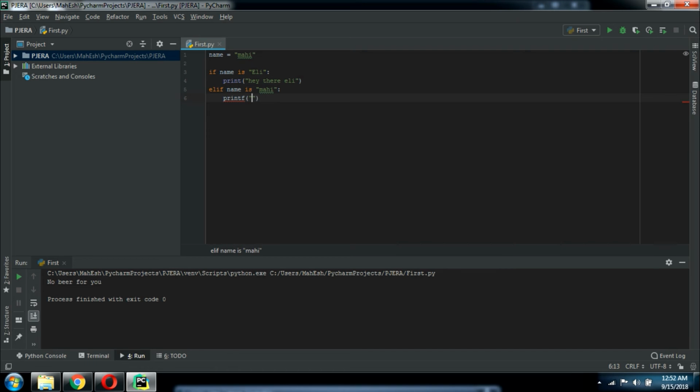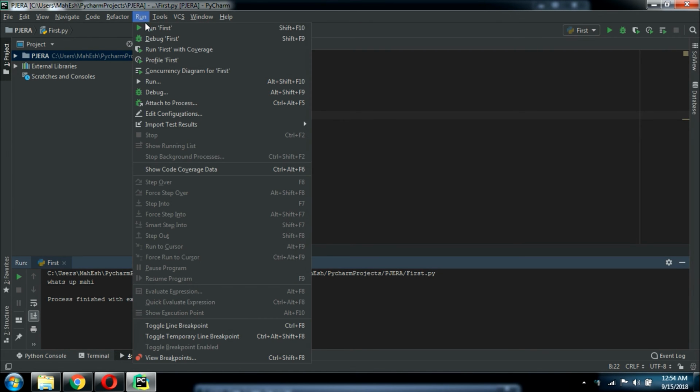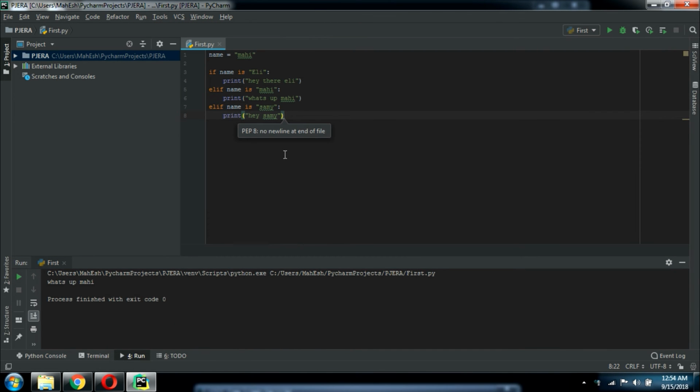We can actually have as many of these elifs as we want, so we will say okay, if it's Sammy, print "what up Sammy". So pretty much it's going to go one by one and only execute a certain block of code whenever the condition is true. So hit run, and of course the name is Mahi, so it said "what up Mahi", thought so. Pretty much it ran through top to bottom and said okay, is this true? Nope. So go down here, is this true? Yes. So do this, and of course since this was not true, it skipped this one as well.